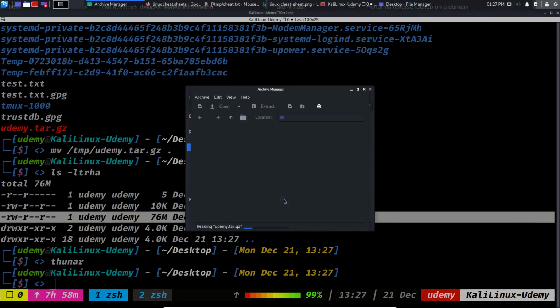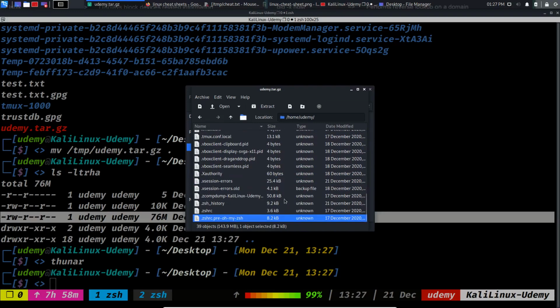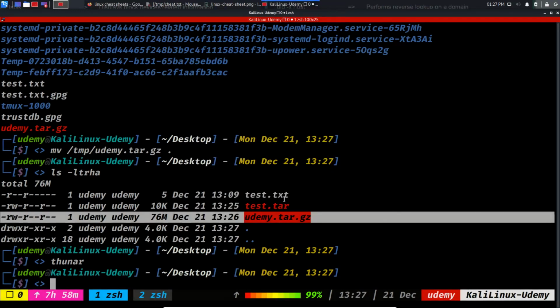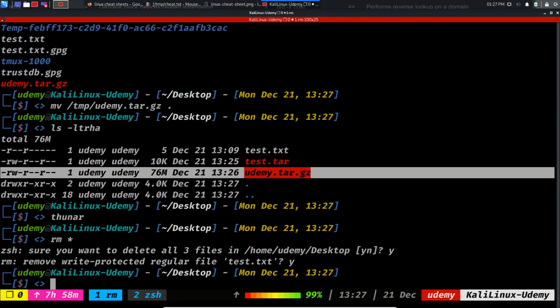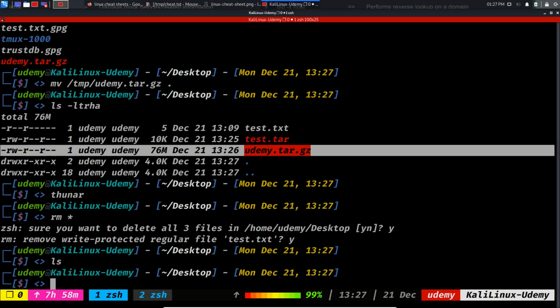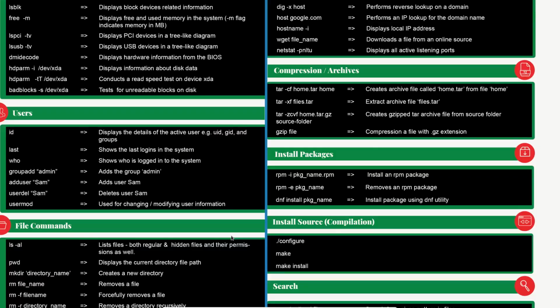Let's see. We have home, Udemy, and all our files here. So this is really great that we could actually do compression and also archiving all together.